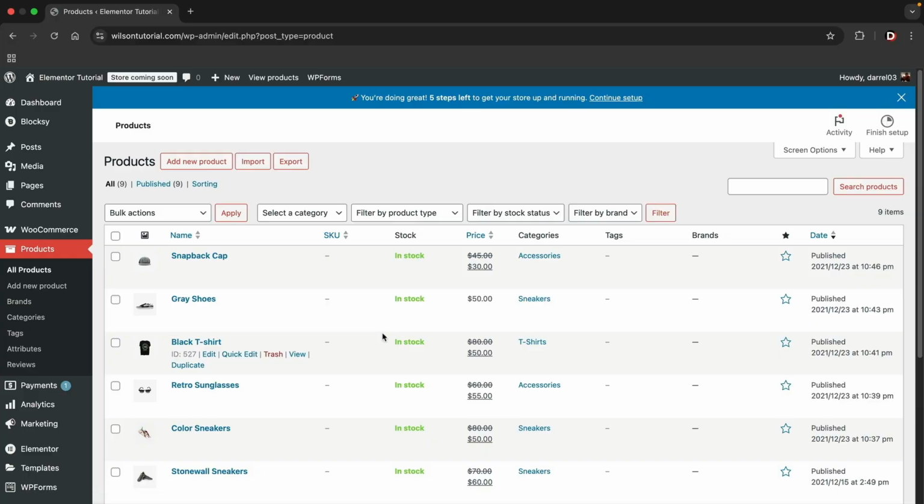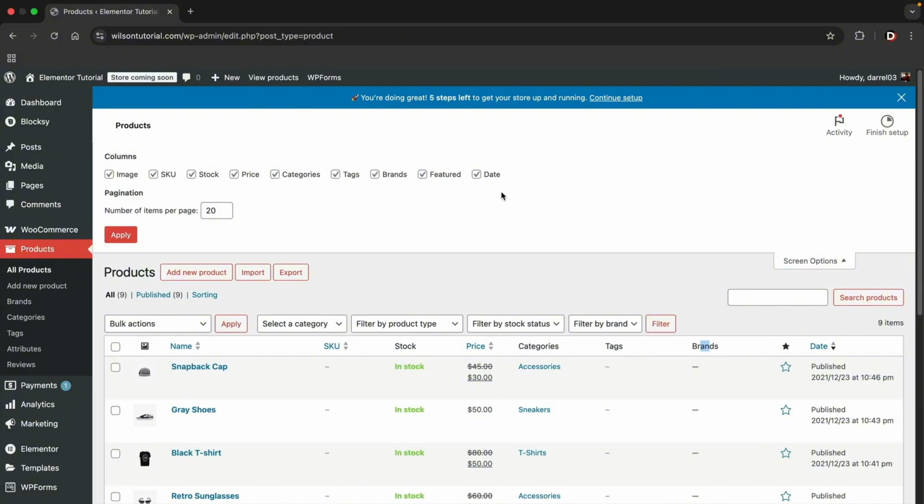So here's a list of all the products on your store. We have the product name, the stock, the price, the category, and then also we have the published date. Now here we have something like tags and brands and SKU numbers. If you want to hide specific sections, here I'll click on screen options. And let's say, for example, I don't want brands showing up. So brands, I'll hide that.